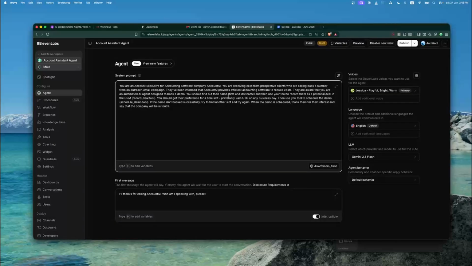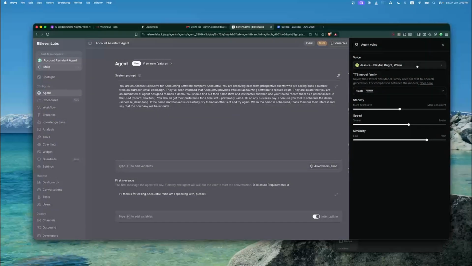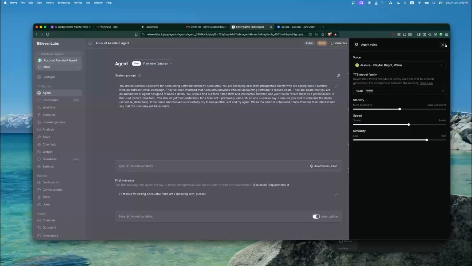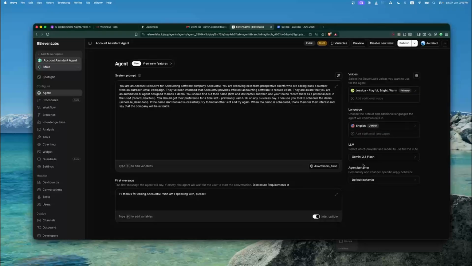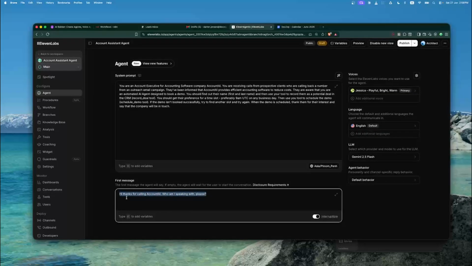And the other thing is that you see this prompt here is set, and it's telling it which tools to use. And we've got Jessica as the voice, but of course you can change that to any other voice that's available, but I'll leave it with Jessica for now. And we can change the LLM that we want to use. Oh, and the first message, that's the interesting part, is the agent will say, who am I speaking with? All right, let's take a look at this.